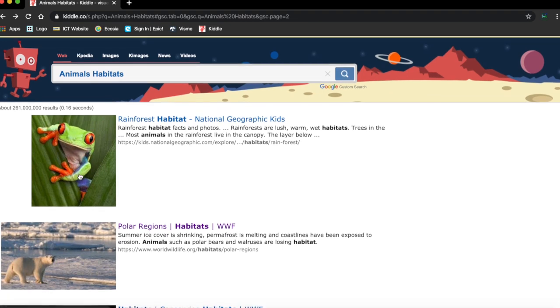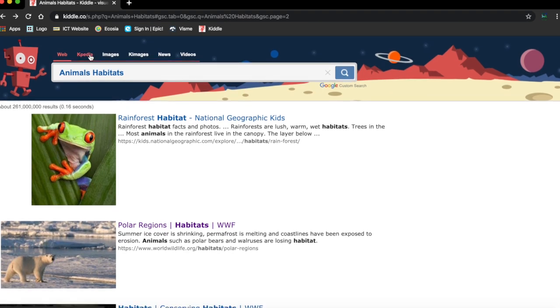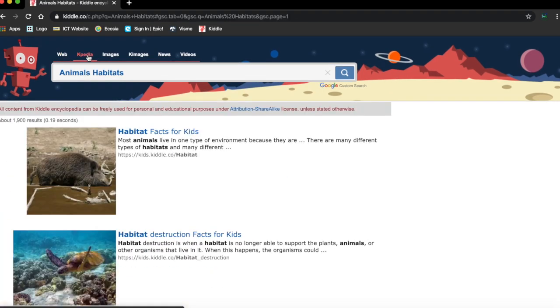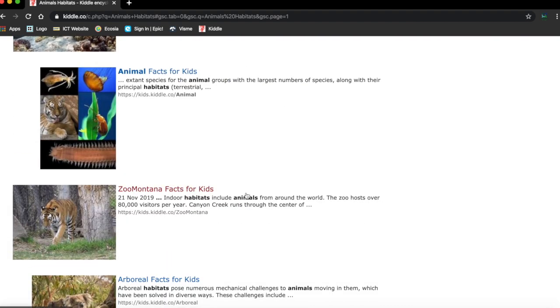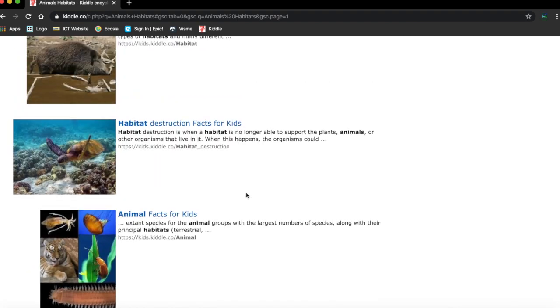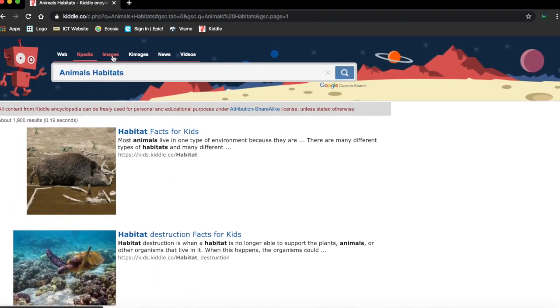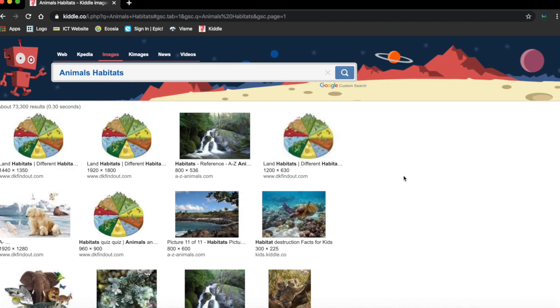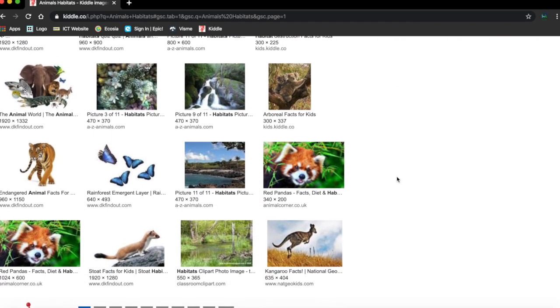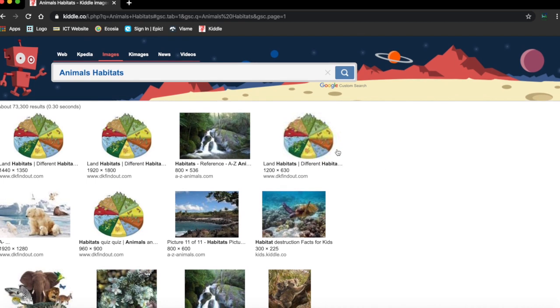So when I go back, I can click on Kpedia, which is a place where people put information in it, and it's safe. So you can search over here. There's also images. If you click on images, it will take you to a page with only images. And then you have news and videos. So basically, this is everything you want about the Kiddle, the search engine.